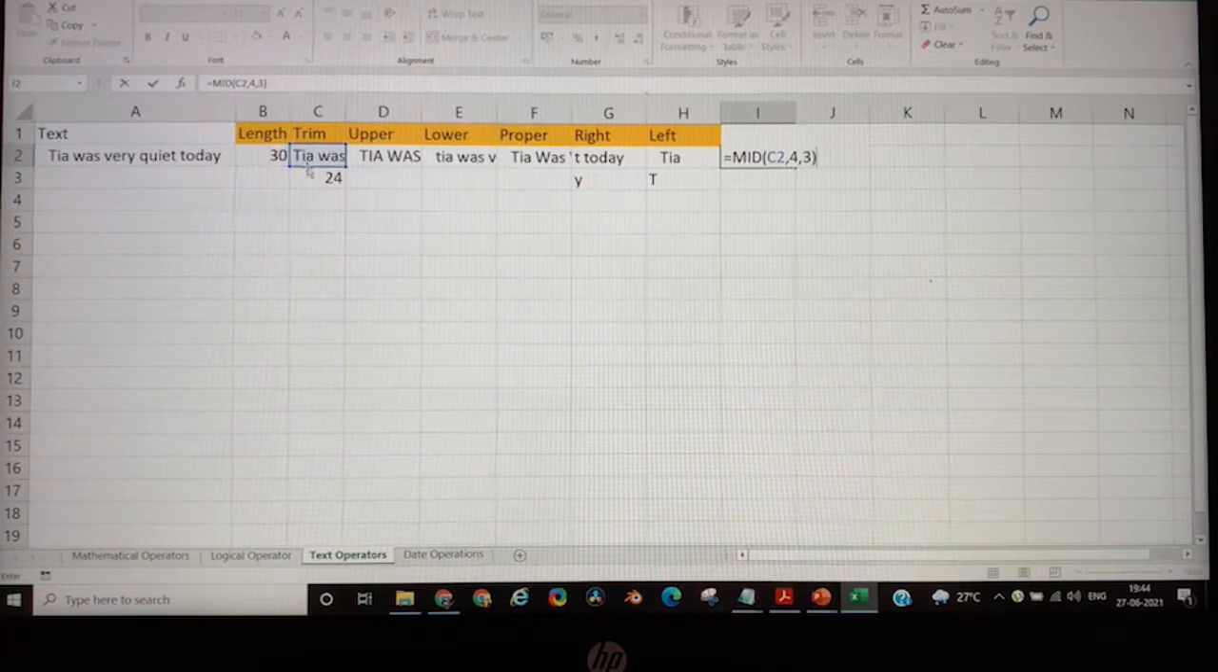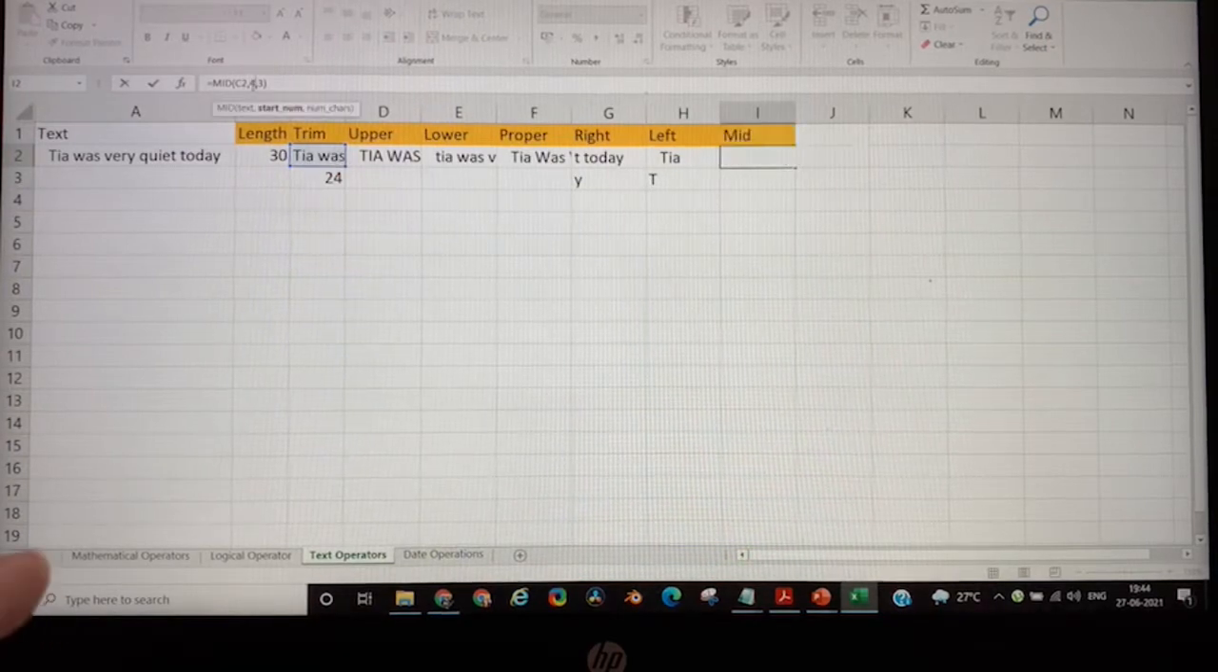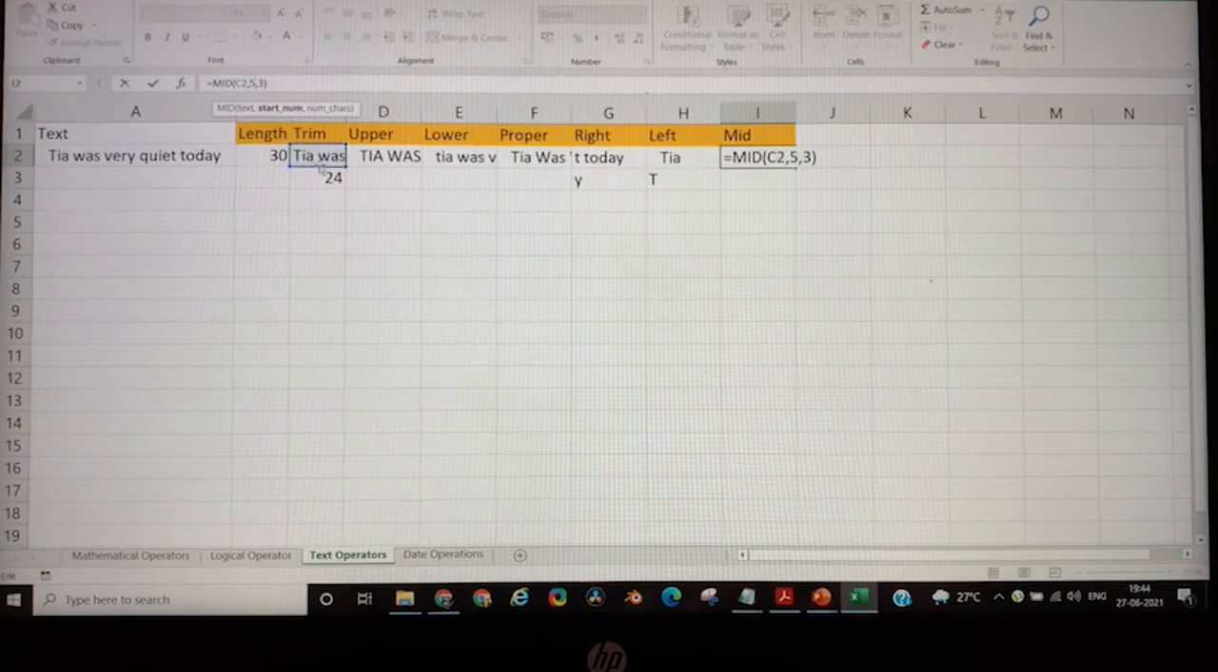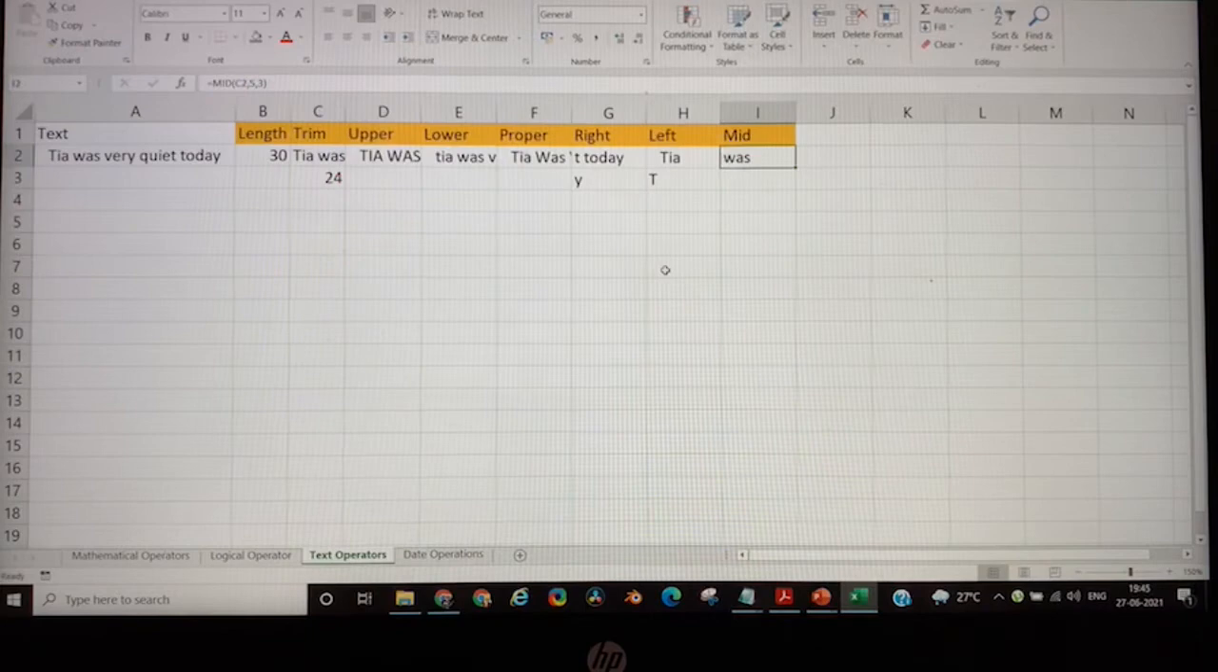So you can see that the 4th character is a space, and then W and A. So space WA should be my output. Or if I make this my 5th, then in this case W will be the 5th character, and WAS will be your output. So that is the basic text functions for you. And there are many other text functions which we'll cover in the other part of the formulas, but for now let's just stick to the most basic text functions and formulas.